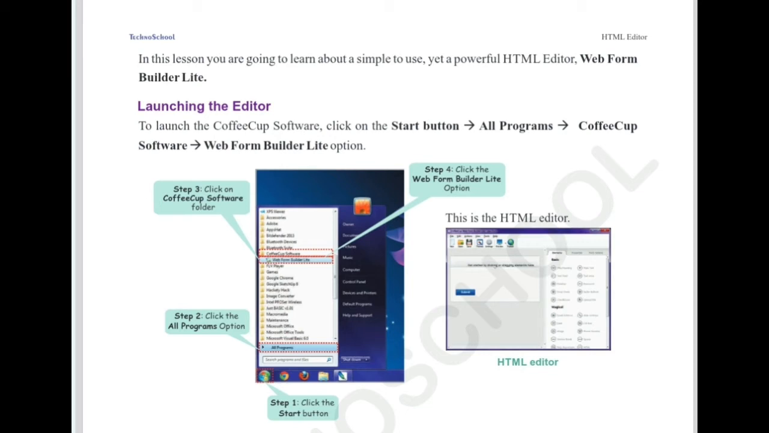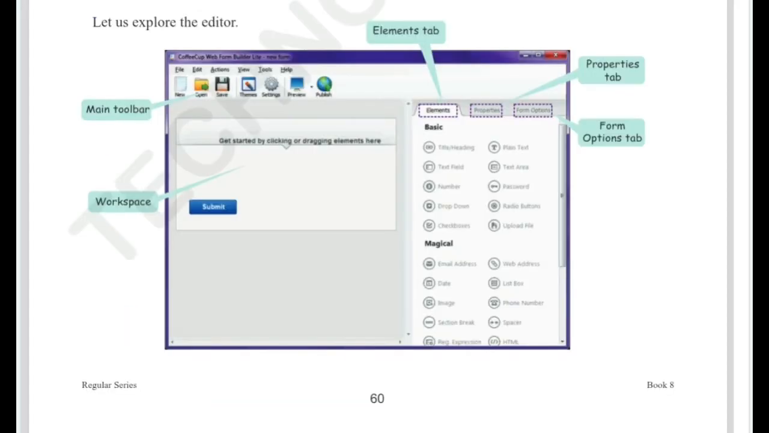Let me explain the next paragraph, the primary work area window explanations. What are the tabs, and let me explain the explorer. Let us explore the editor. You can see the main toolbar, workspace, elements tab, properties tab, and the form options tab. In the main toolbar, you can see file, edit, actions, view, tools, and help menus are there. Workspace, you are going to design your web pages in this area. Using the properties tab, the form options tab and the elements tab, you are going to take controls and text boxes, labels, option buttons, and other controls you want to build your websites.